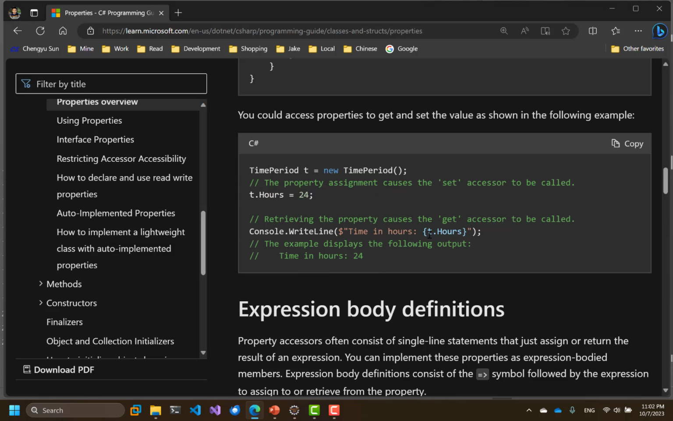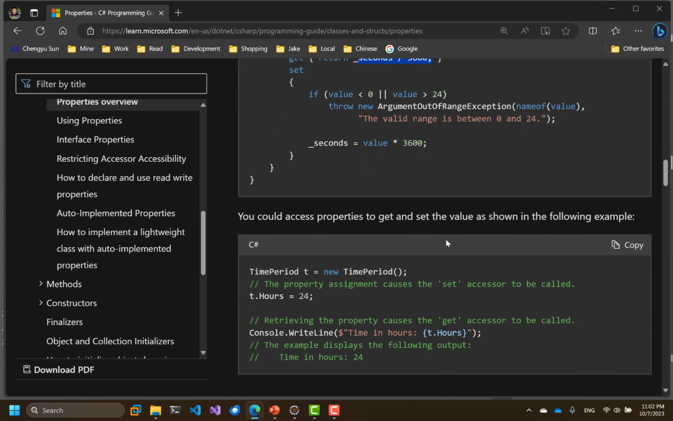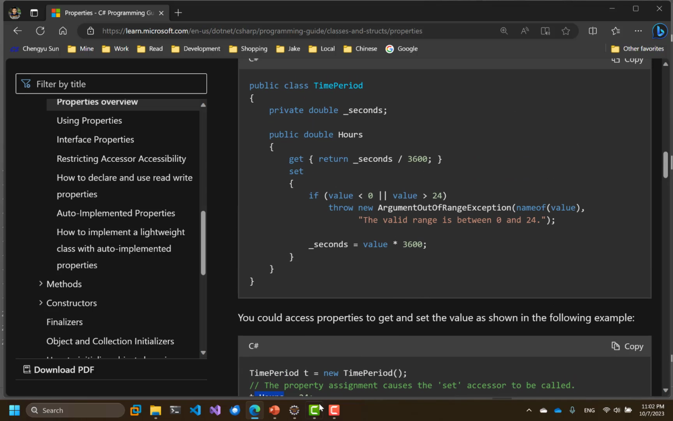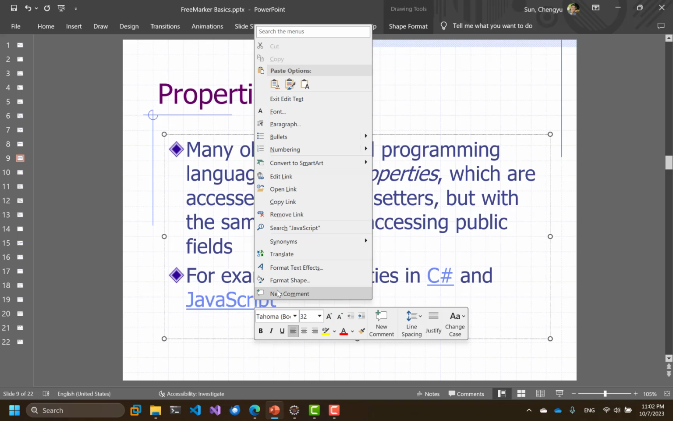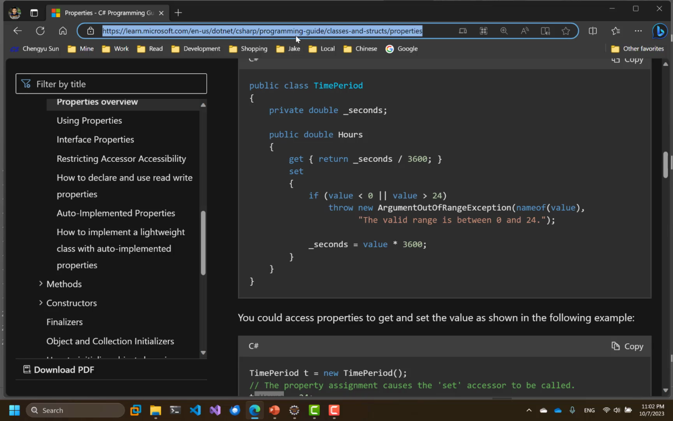And similarly, when we try to get the value of hours, again, it's not a method call. We don't say get hours. We simply say hours, and behind the scene, the getter of hours is invoked, and it takes the value of the seconds and then returns that value divided by 3600. So that's basically what properties are. They look like fields, but they are backed by getters and setters. And we can take a look at one more example, which is the JavaScript example.